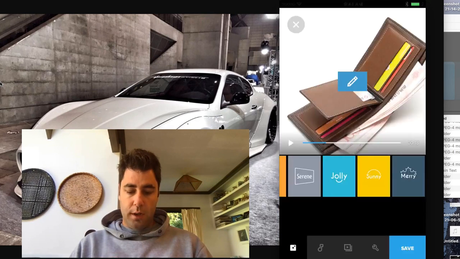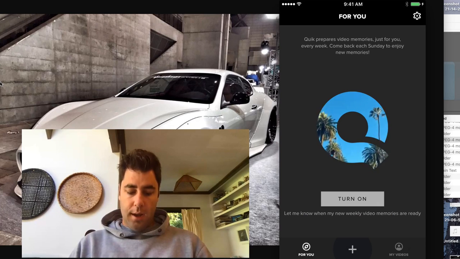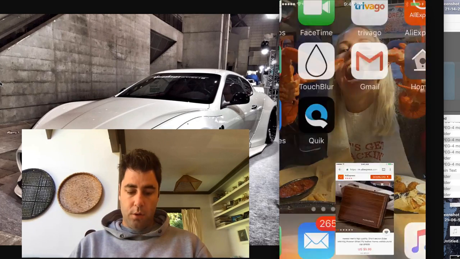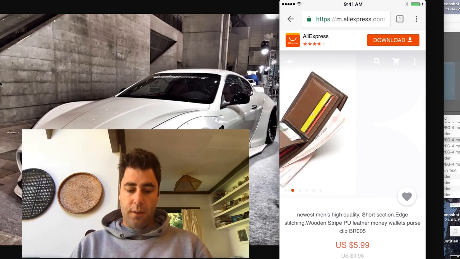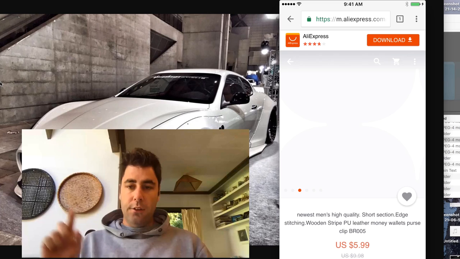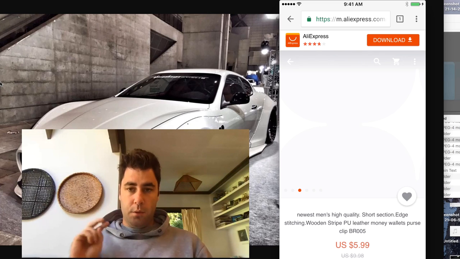This is Quick. And then what I want you to do is go into Google or AliExpress and download the images that you want to use, right? Easy, two steps, do that, and then we'll start.